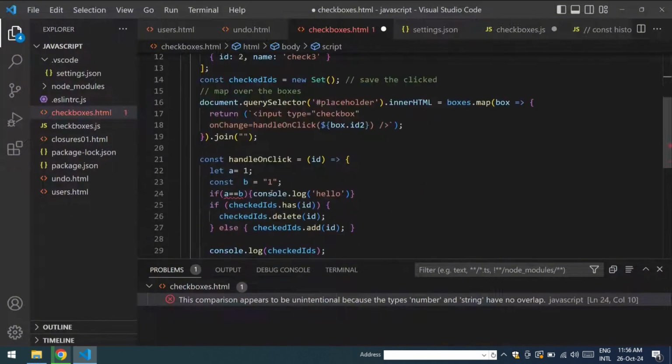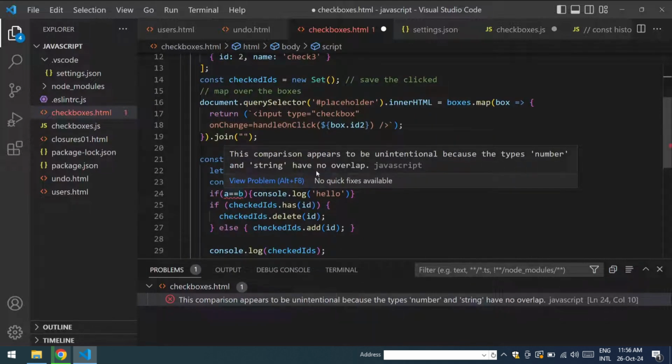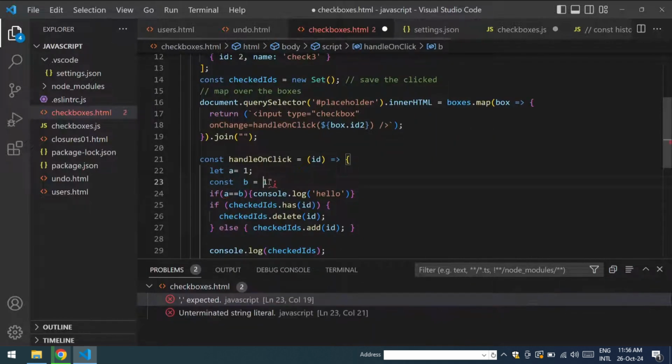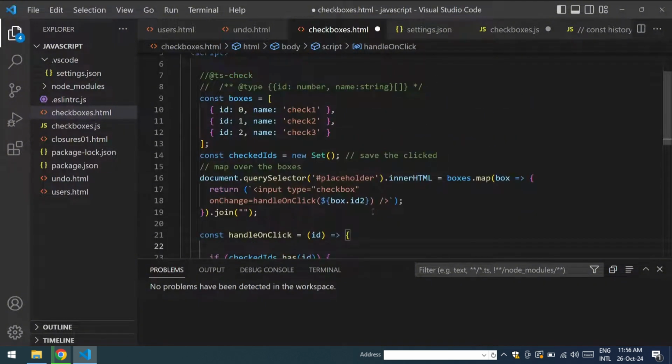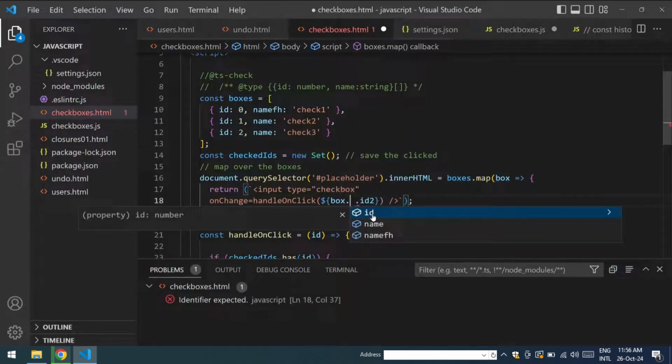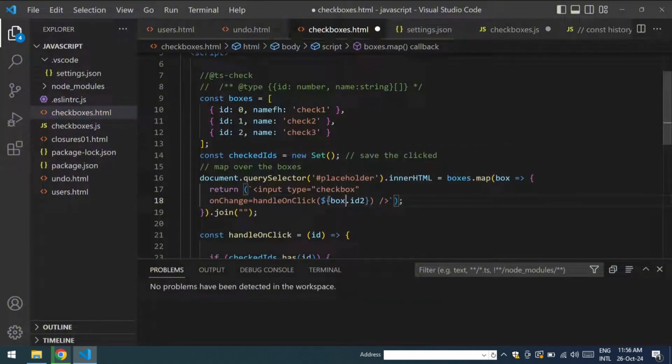Errors may still slip through. For instance, if you accidentally enter an incorrect attribute value, you may not get an immediate warning. To catch these types of issues, consider adding type definitions at the top of your file. By defining that your data should be an array of objects, each with specific properties, for example, ID as a number and name as a string, ESLint can better identify discrepancies.